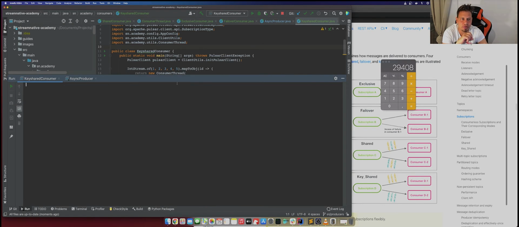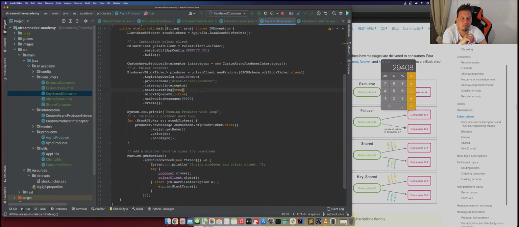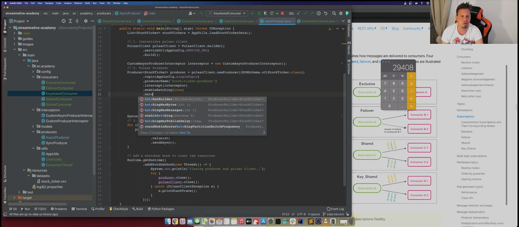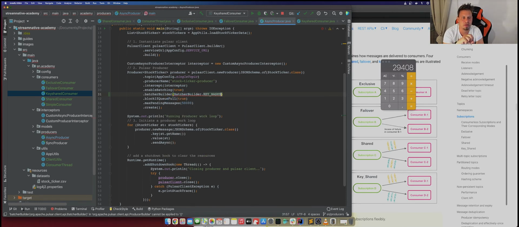The reason this happens is that on our async producer, we have batching enabled. And when we have batching enabled, we need to specify one more option for this to work, and this is the batch builder. You can see that we have one created for ads, and it is the key based. What this key based batch builder does is ensure that messages with the same keys end up in the same batches. Before we didn't specify that, so batches contained different keys together, and for that reason our application misbehaved.